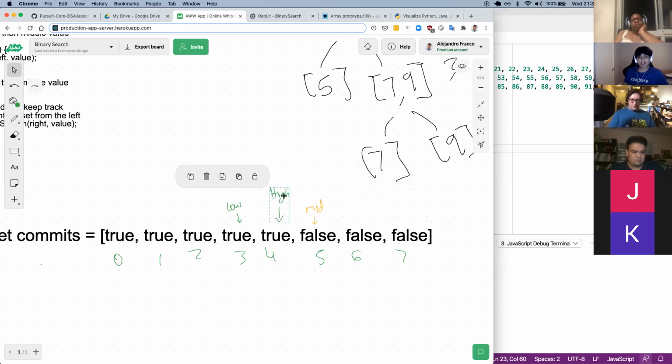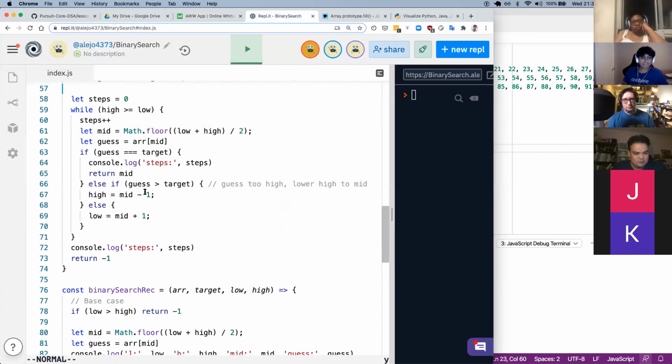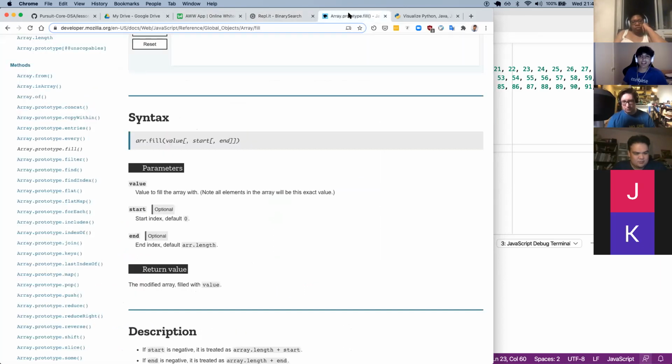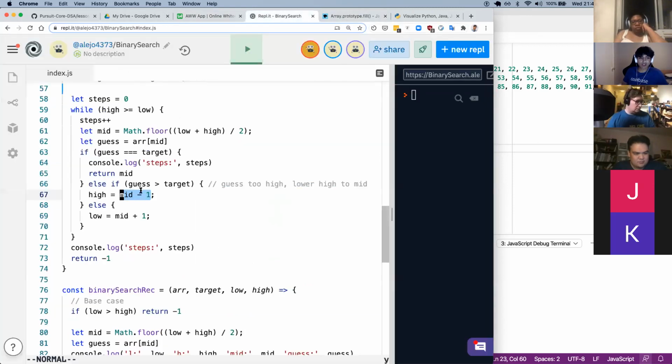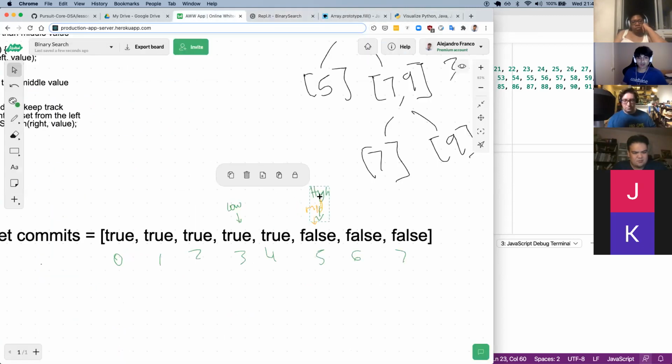Wait, but we made the high equal to mid - 1, right? According to what we had here in the code. Yeah, okay, so then actually that wouldn't work. But maybe that's one operation where we can get rid of the -1. And that will actually be good because then that will put us here. Then we will recalculate the middle.